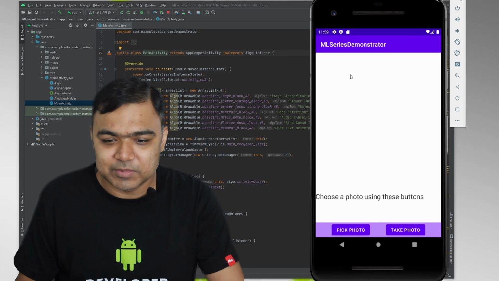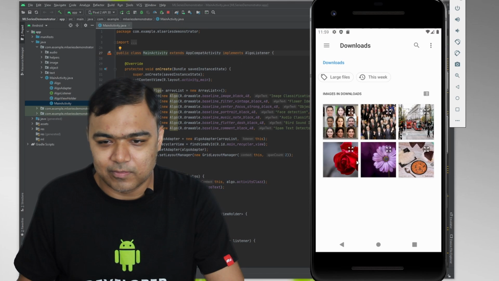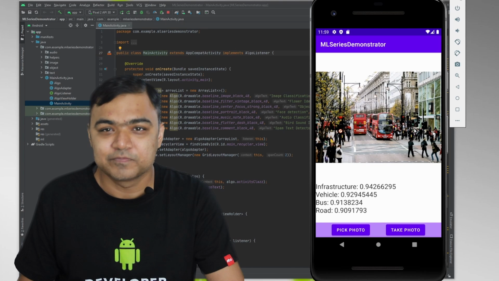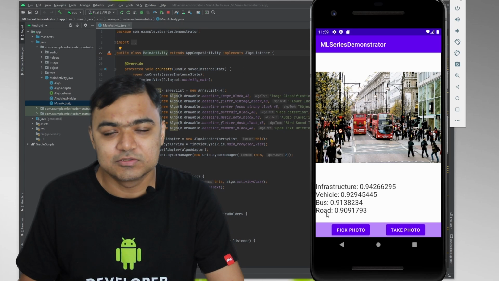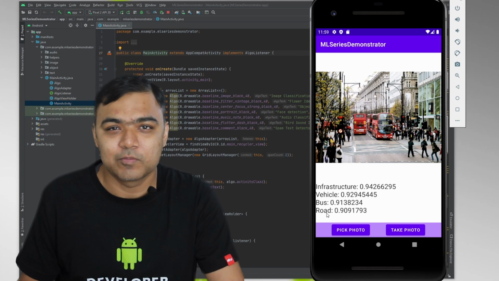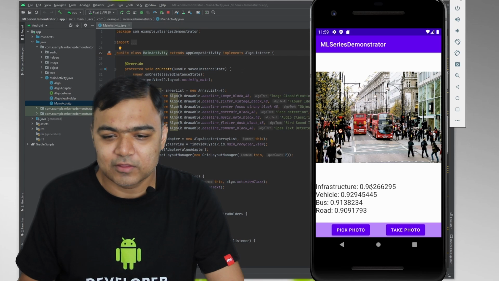We will start with image classification. So let's try this photo of London. So you can see the MLKit model has already identified infrastructure, vehicle, bus and road. I've only chosen the labels which have more than 70% probability. Otherwise you might have seen a little more labels.